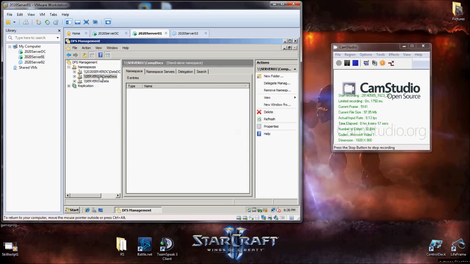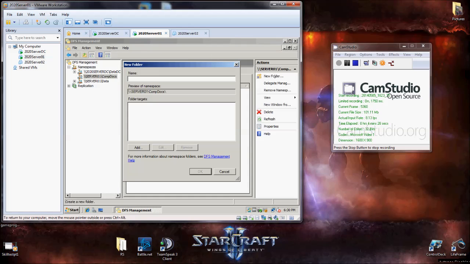I'm going to be adding a new folder to this. I'm just going to highlight the server 01 comp docs that we just created. In the right pane I'll be selecting new folder. The name of this folder, we'll be calling it marketing policy.